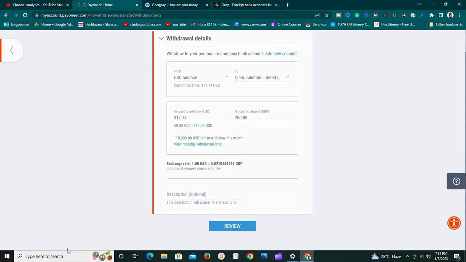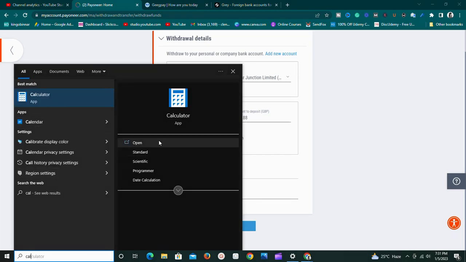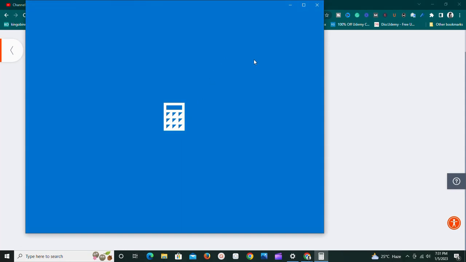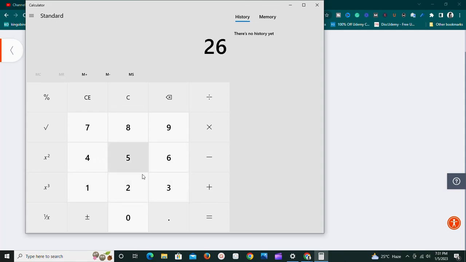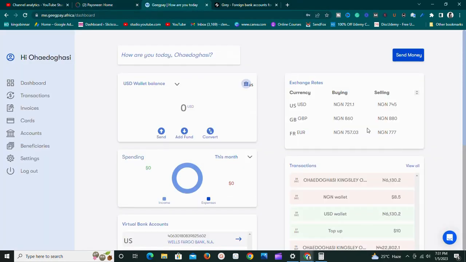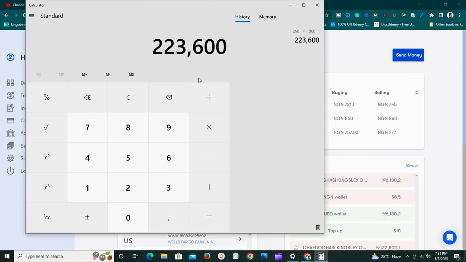£260.88. Let me pull up a calculator and let's do simple mathematics right here and see exactly what we are going to be getting. I'm going to be getting £260, so 260 times how much is a pound in Geekpay. Let me go and check. A pound in Geekpay is 860. So 260 times 860 is going to give us 223,600 naira. So this is the amount I'm going to be getting if I transfer this money to Geekpay right now.